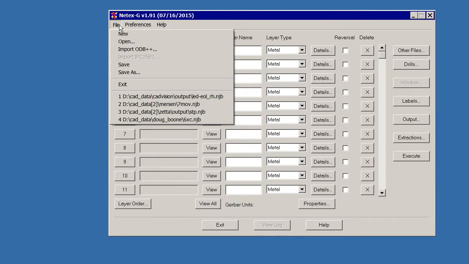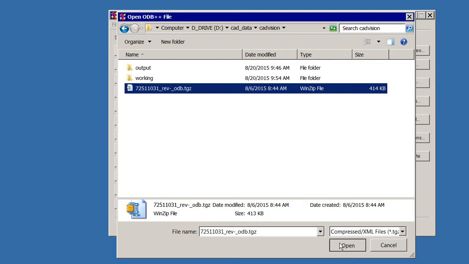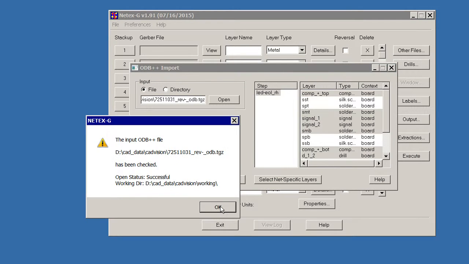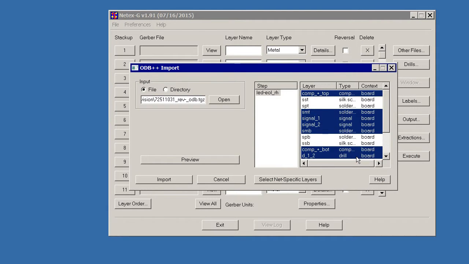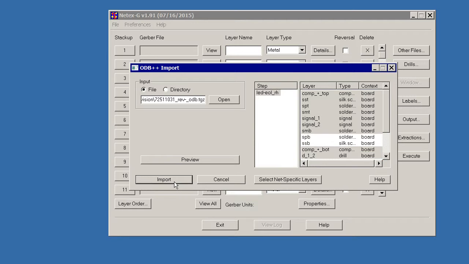Now we'll go to File and we'll import the ODB. And we'll select the ODB we want to import. It'll be scanned. And once it's scanned, it'll show us what layers are available. Now I want to add the silk screen and the solder mask to these other layers. You can see we're getting the signal layers, we're getting the solder mask, the components, and the drills. So we'll just click import.